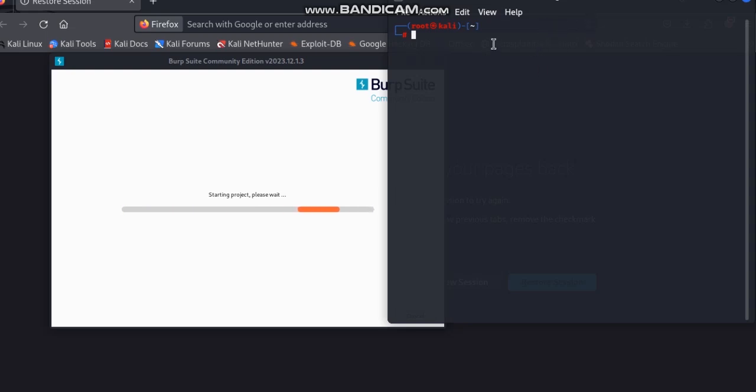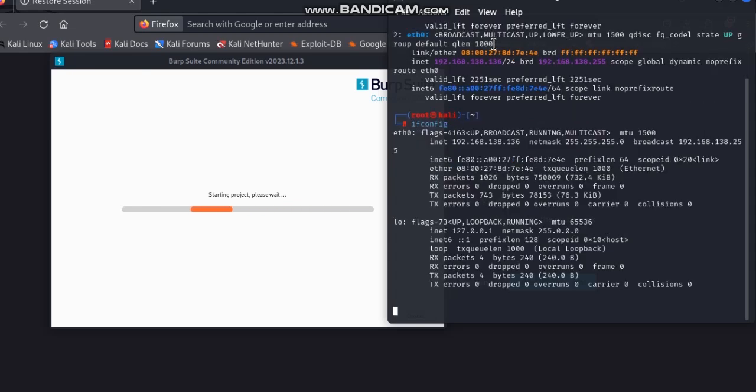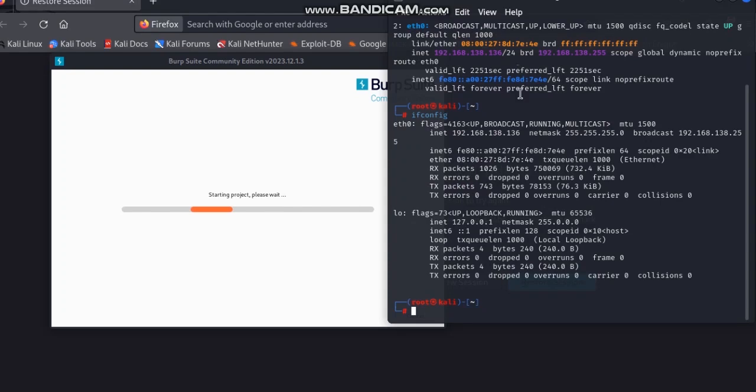Now on the command line, what I do every time, like a ritual, whenever I open a command line, is I check my address, with ip a or ifconfig. Each one of them gives the same result. So I know my address. My address is 192.168.138.136.